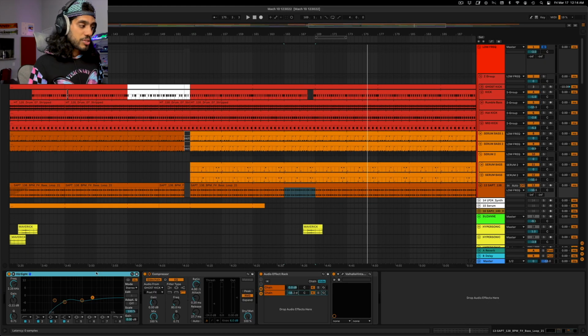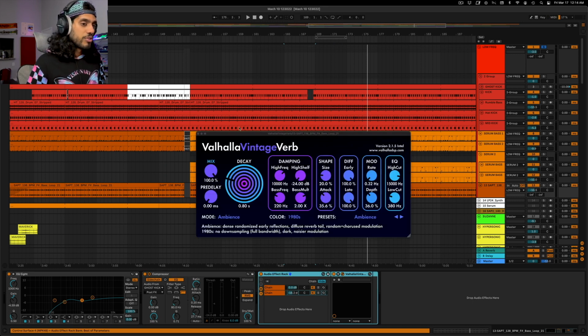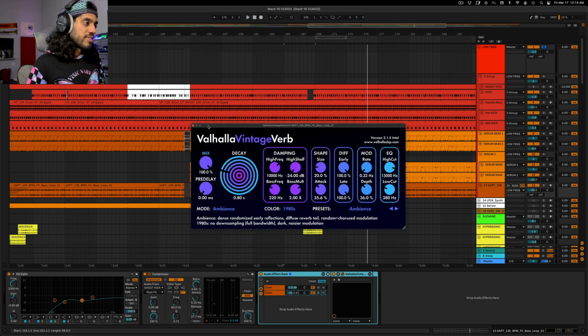And here as well, not much processing, just some EQ to cut out the low frequencies, a little dip at the mid, and then also some of the highs. Got a sidechain to the kick, and then some reverb. This is the same reverb that I was using on that other Psytrance bass.